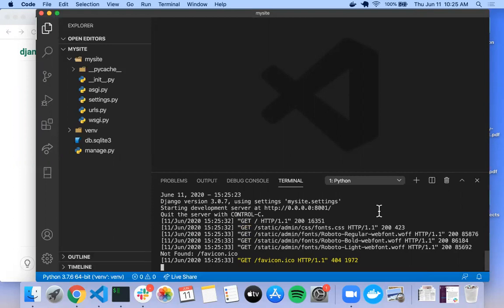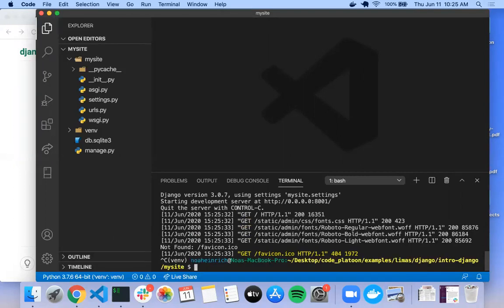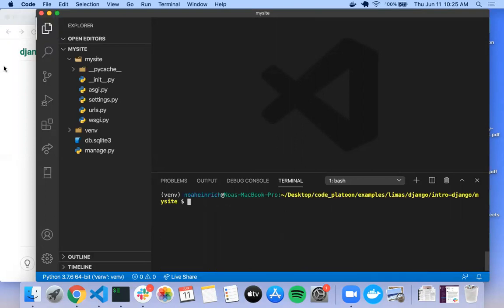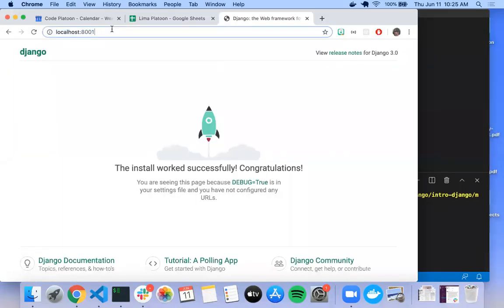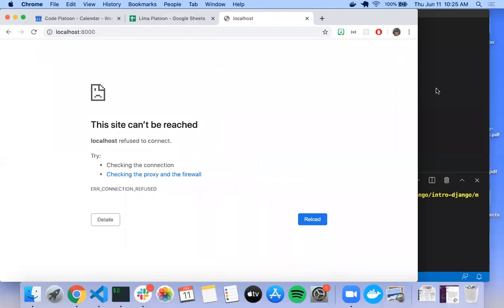And to stop the server, we just do Control-C. Put this back to localhost 8000, even though there's nothing running there anymore.